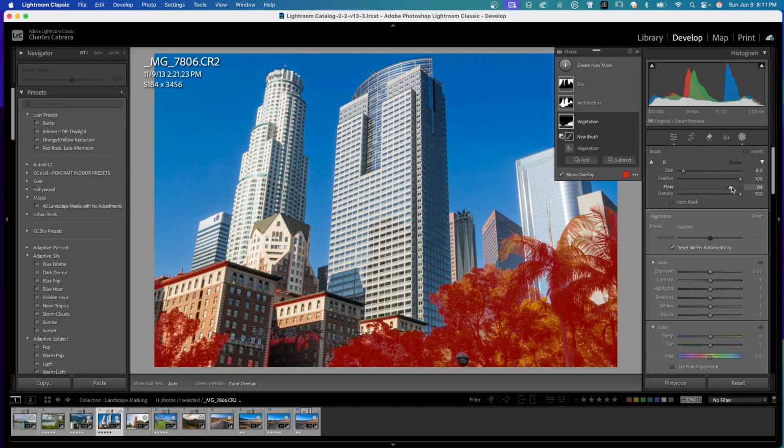Make sure my flow is up. And I'm going to paint away the areas right here that I don't want affected in this change to the vegetation, because it's not vegetation. Windows here, top of this building, there was some overlay right there, and top of the building up here. So I think that looks pretty good.